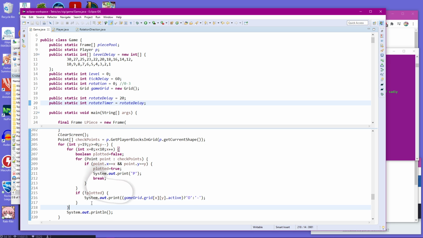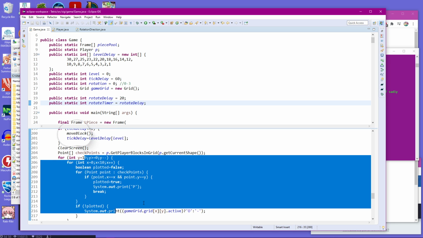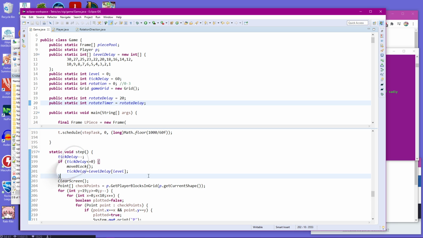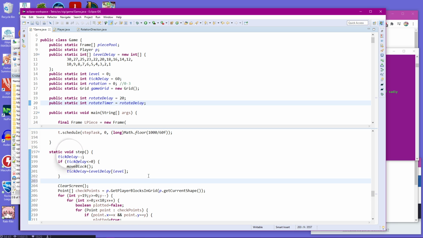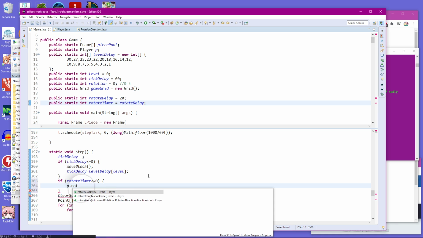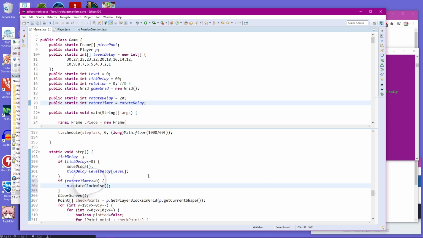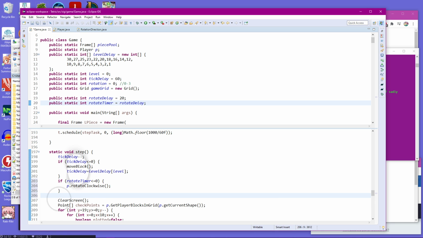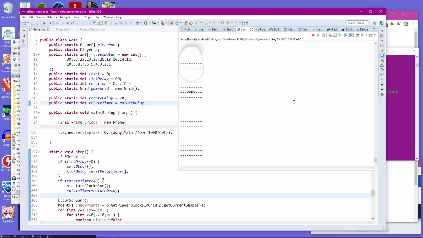That's where I moved. So we have move block here. So after we call, this just plots our stuff. So we're gonna call move block, right? If rotate timer is less than or equal to 0, we're gonna actually rotate the block. So we'll do p dot rotate. We'll do clockwise first. We'll test clockwise, and then we'll say rotate timer equals rotate delay. So what this is gonna do is every, I think 1/3 of a second, it's gonna do a rotation.